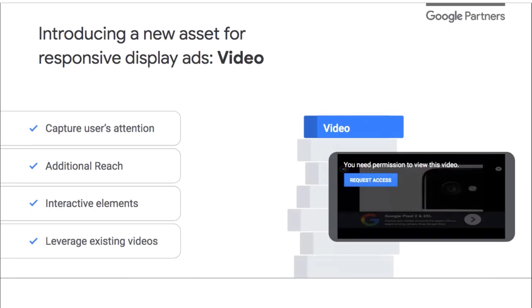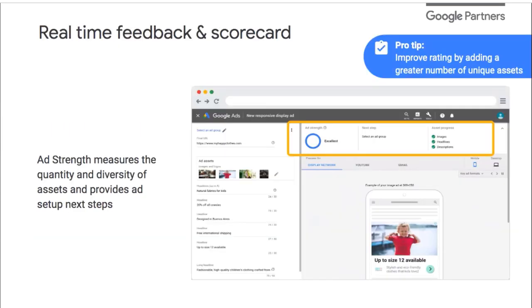There's a new feature as well in responsive display ads, which is the ability to include video in the format. So how this works is that if a video will perform better for certain users than a static image, the video will serve in that auction instead, and so capture the user's attention better and provide additional reach for that user. So how do we then assess performance and continue to build great ads? We have 2 tools to help. So the first you can see here is the ad strength indicator during the ad creation process.